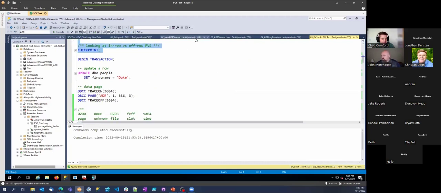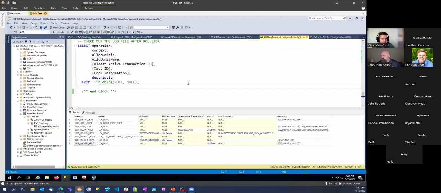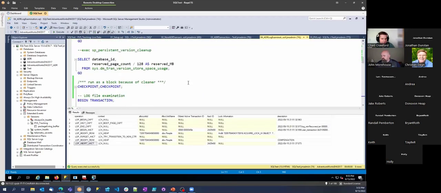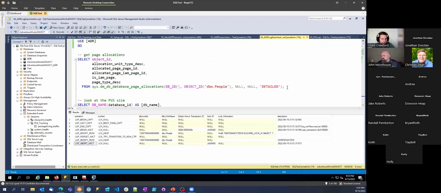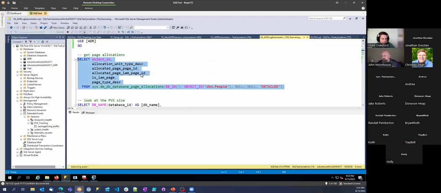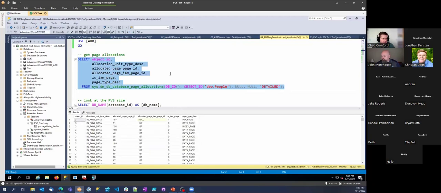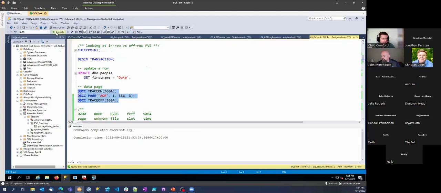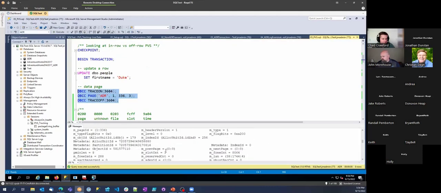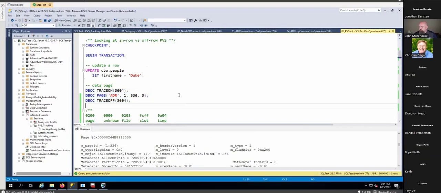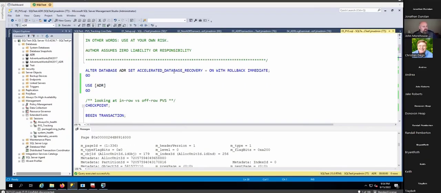Back up. I'm going to back up here. We looked at the page allocations, and I think it's the same page ID. It allocated a bunch of stuff. Why did it allocate a bunch of stuff? I'm pretty sure I got the right page ID. Let's check. I did. Okay, cool. So I want to make sure I had the right page ID.